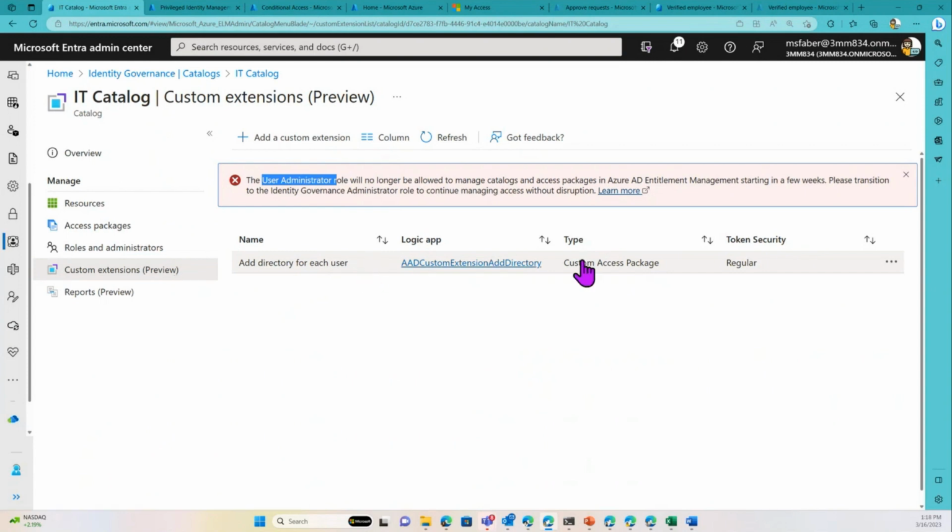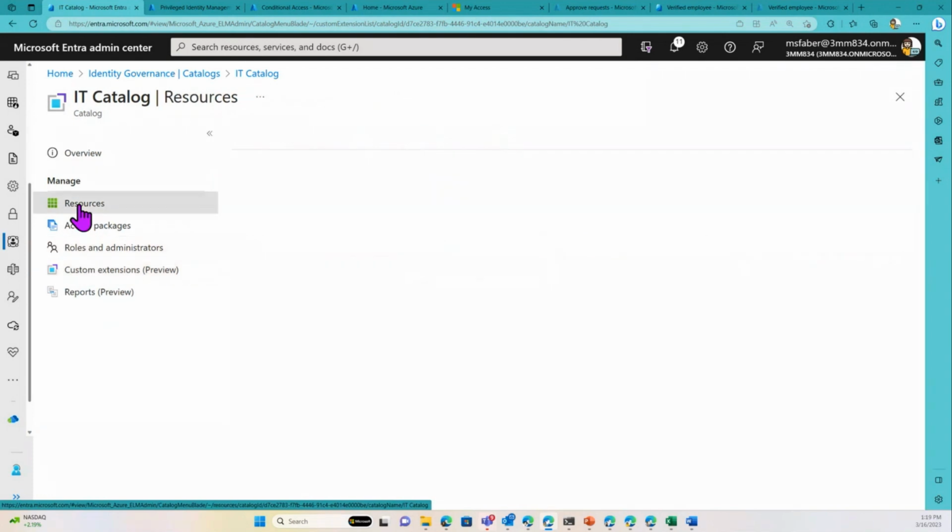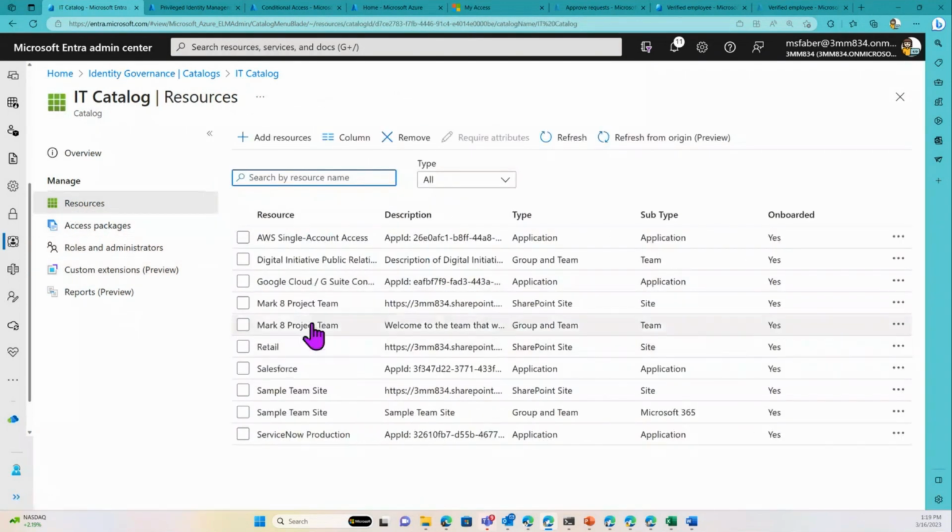So these are the custom extensions. I think I'm using this one with another package. That's probably why I couldn't add it. But this is just a logic app that you can configure to run. And if you're familiar with logic apps, the sky's the limit. You can do all sorts of things. And these are the resources that are associated with its catalog, but you saw that I can add them kind of on the go.